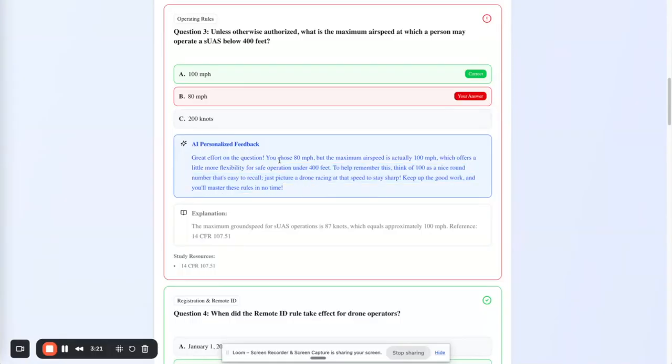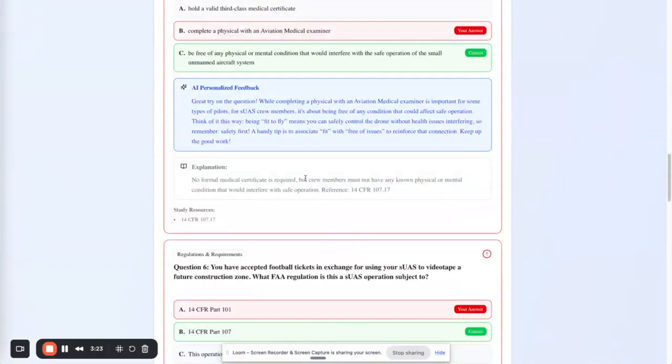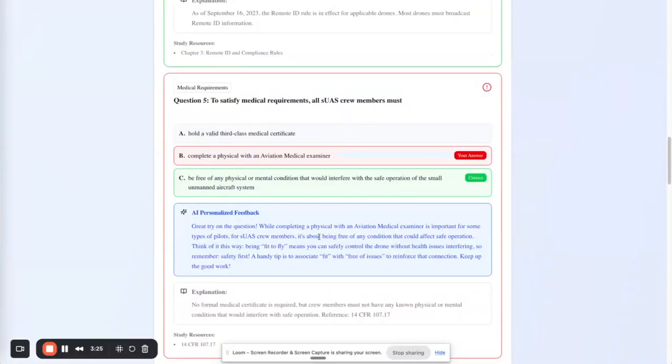So you can read this AI personalized feedback. It'll even give you quick tips and tricks to make sure you don't miss this question next time. So here's a great example. Question 5. To satisfy medical requirements, all sUAS crew members must, and I selected, complete a physical with the aviation medical examiner. Well, the correct answer was C, be free of any physical or medical condition that would interfere with safe operation of a small unmanned aircraft.